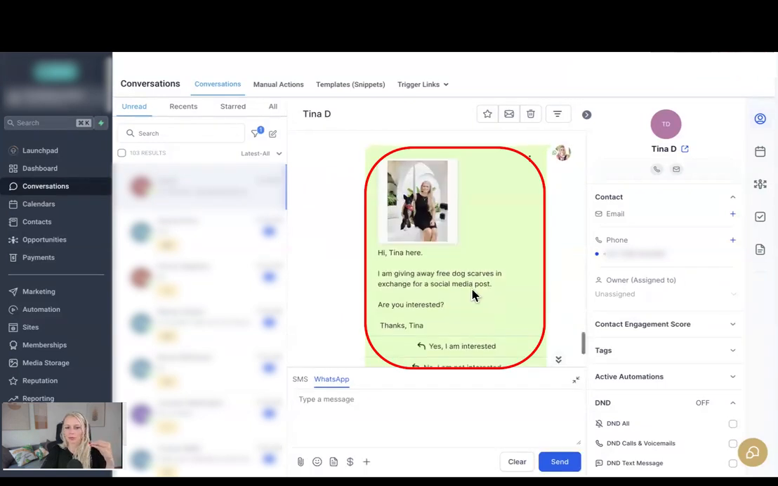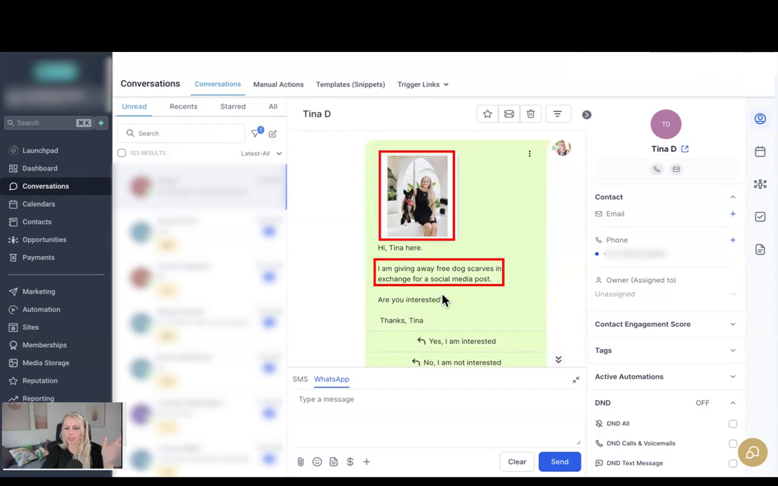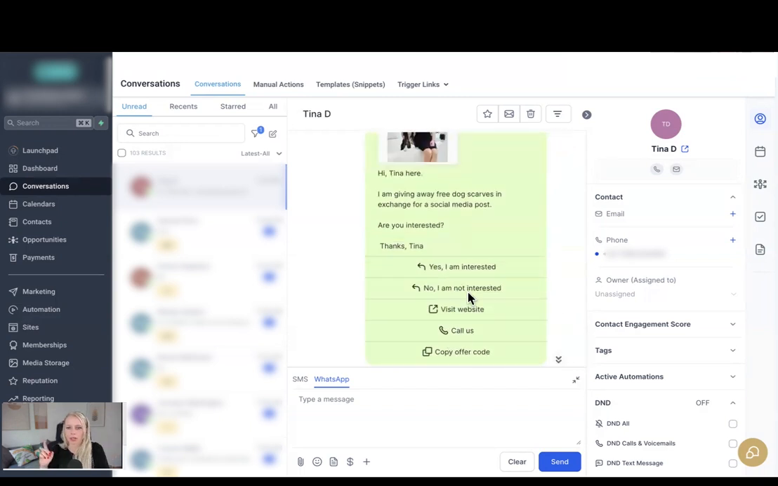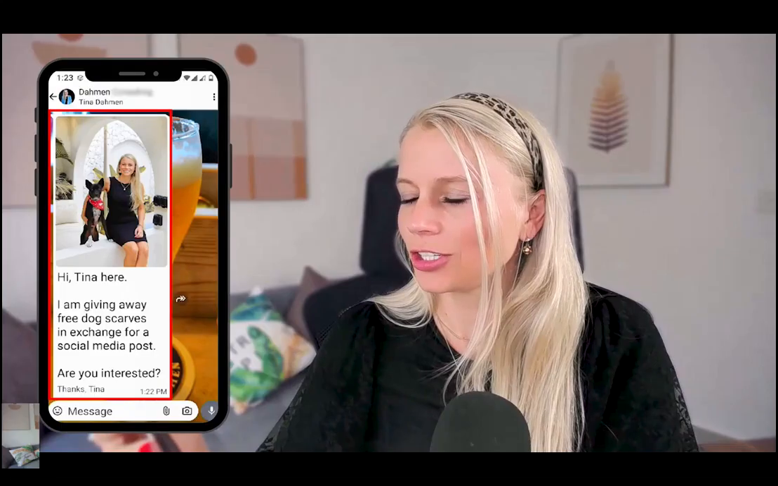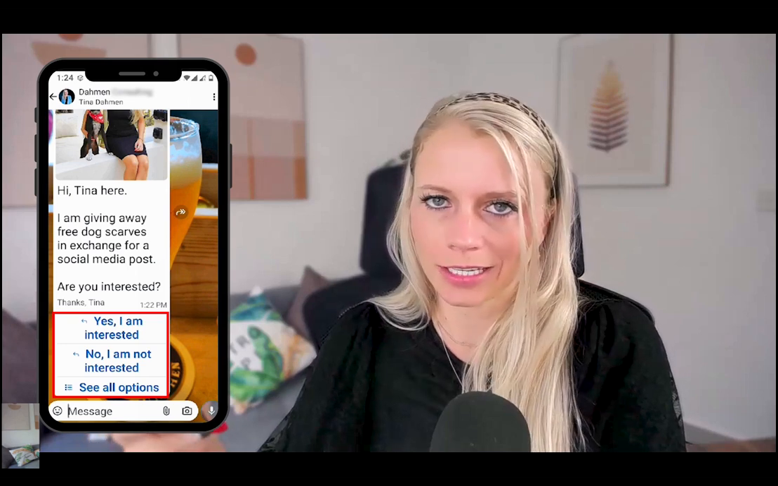And here you can see the WhatsApp message has been sent exactly the way we've set it up. Here's the image, here's the body text, here's the footer, and here are all our buttons. Now let me show you how that looks like from a user perspective. And here you can see the conversation, the image, the body text, as well as the buttons. But you can't see all the options because the display is kind of small on a phone.